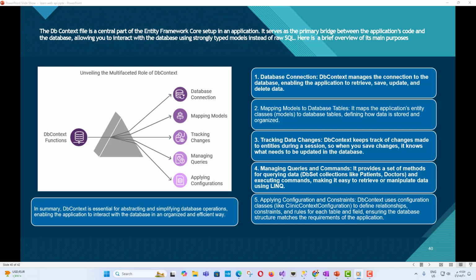This involves generating and applying migration files to automatically create or update the database structure based on your code models. Migrations capture changes in your code, like new tables or columns, and generate database scripts. Creating the database: run migrations to apply these scripts, creating or updating tables and relationships in the database.